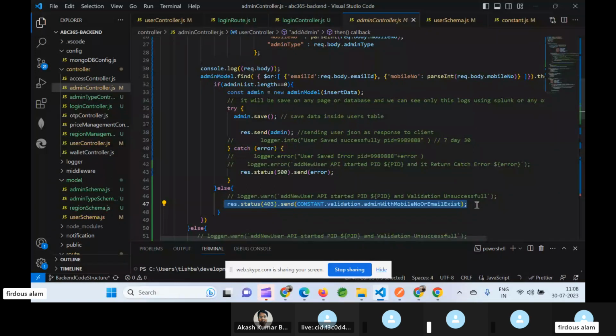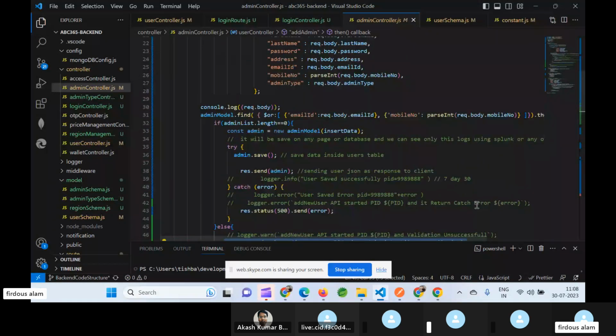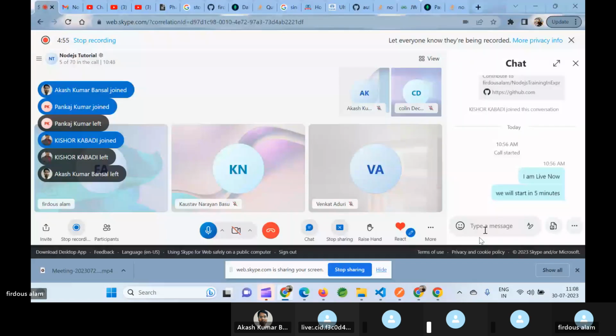Does anybody have anything to tell me regarding this, and regarding the use of the or operation? I think this is the query. Let me paste the query for you. This would be helpful. Okay, so this will be our or query.